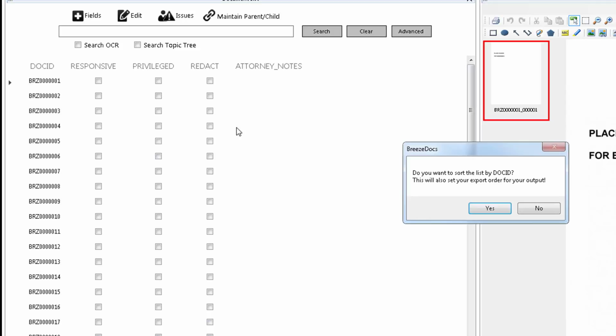So I click on the doc ID header and we get the prompt, do you want to sort the list by doc ID? This will also set your export order for your output, and pay very close attention to that, because if you have played with the sorting for whatever reason, you want to be sure that you are sorted properly so that your Bates numbering goes in the document order that you want.